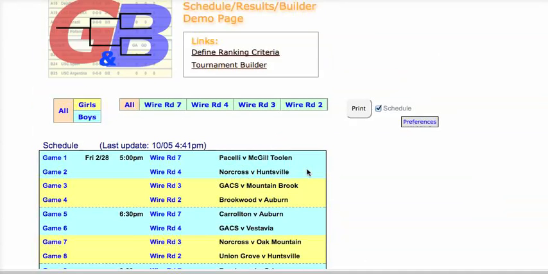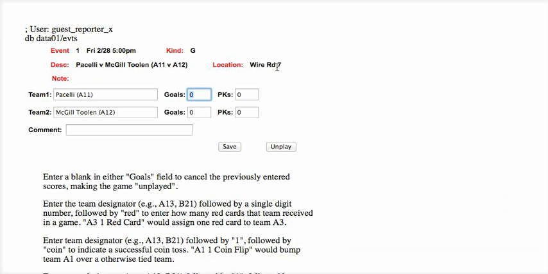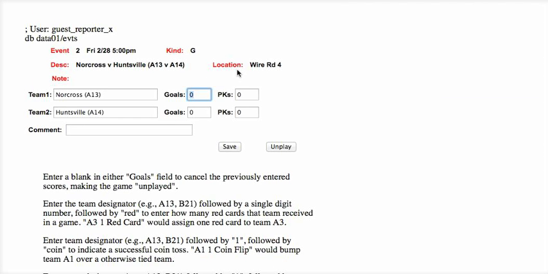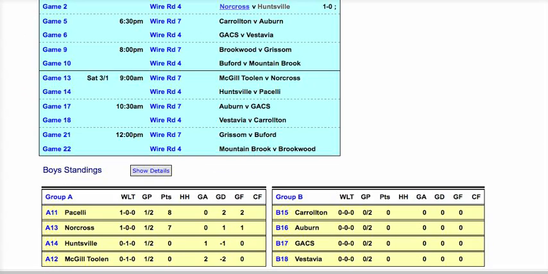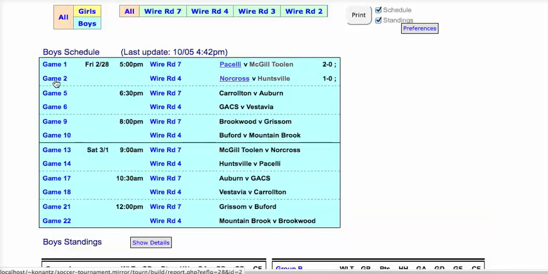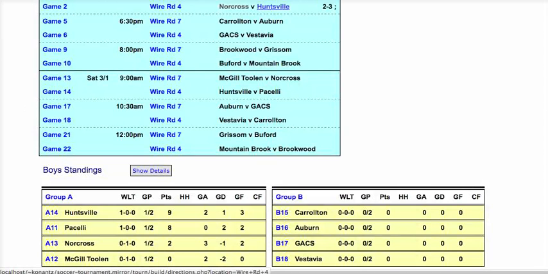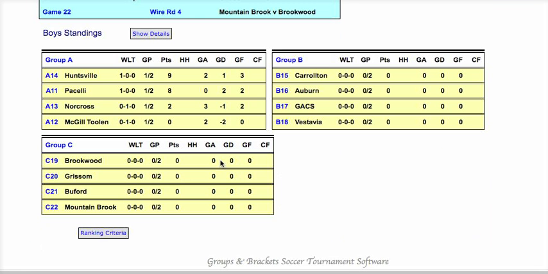We're ready to go. Reporting games is as simple as clicking on the game number and entering the results. If you make a mistake, you just enter it again to correct it. Like that.